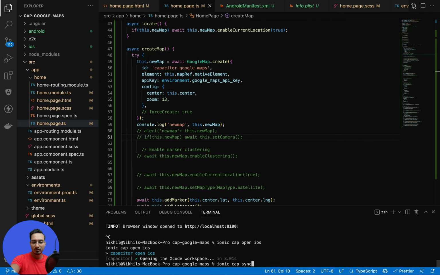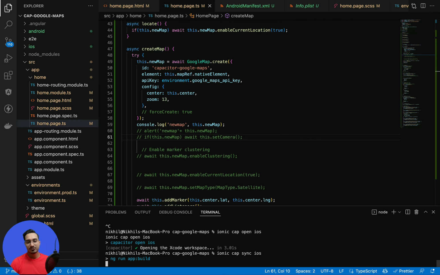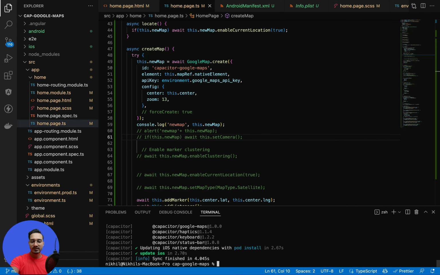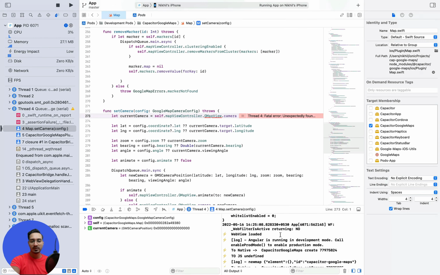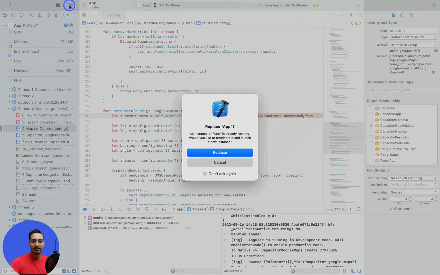So I'll sync the project again with only iOS, because I want these changes in iOS only. Once the syncing is done, I'll simply open up in iOS again. I can simply run the live reload one also, but I don't want to do that out here. In iPhone it is pretty simple to do. Actually, you don't need to do anything else. I'll run it again. Let's see.